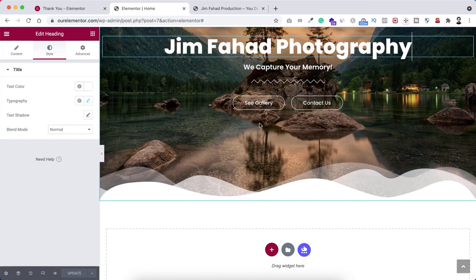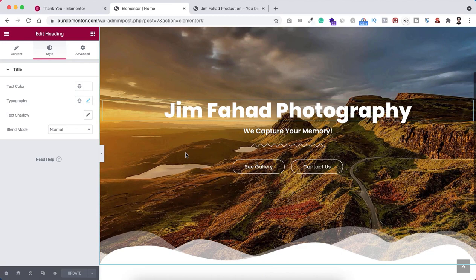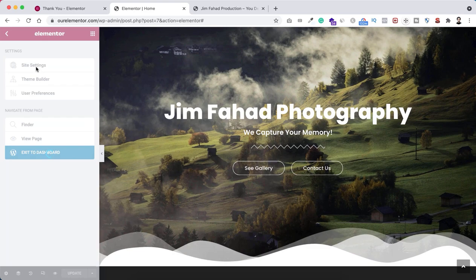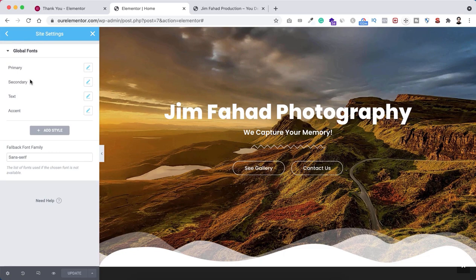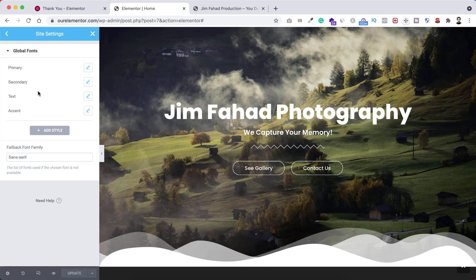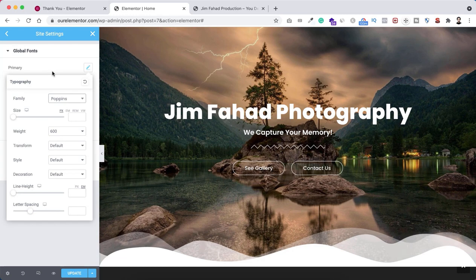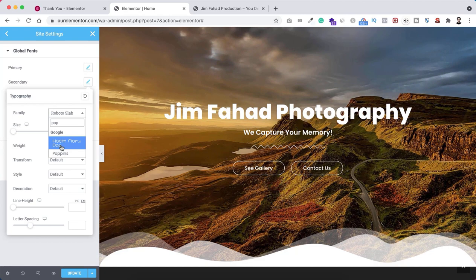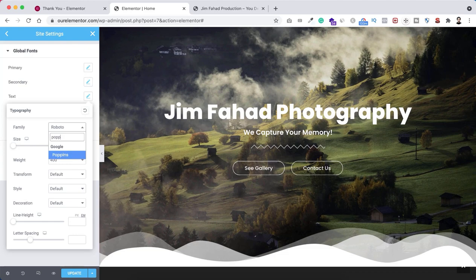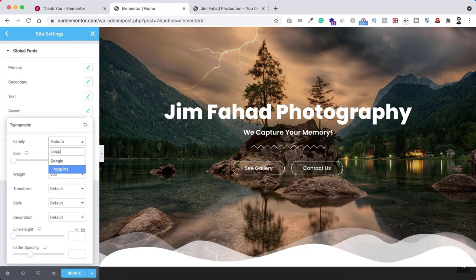So if we want to do the global settings, then from top click on this hamburger icon, and then click on site settings. So from here I wanna set the global fonts, so let's click on global fonts. And I wanna set the primary, secondary, text and accent, all the fonts to Poppins font. So the primary font, let's set it to Poppins font, and then the secondary font also let's set it to Poppins font. Then the third one, text, let's set its font to Poppins font. And then the accent font also, let's set it to Poppins font. And then finally click here on this update button to save it.